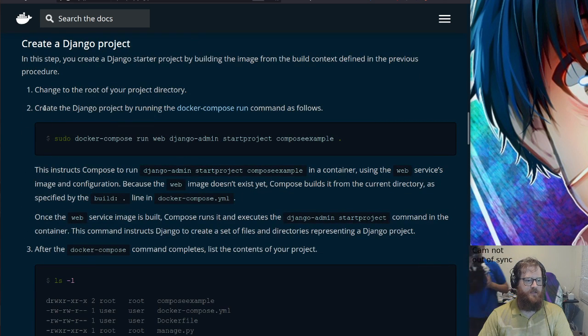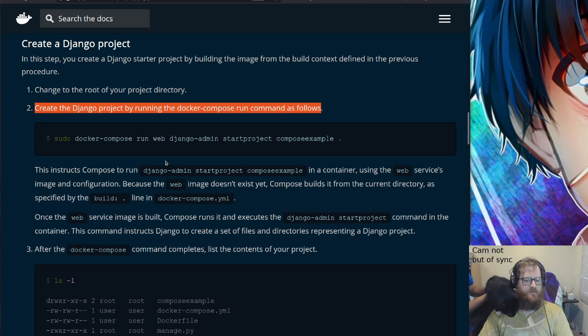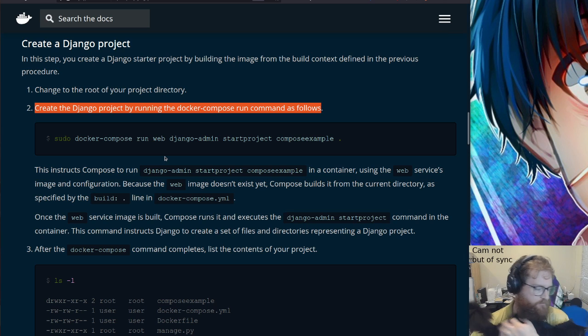Okay, so we've just done this. Create the Django project by running the command. This instructs compose to run django-admin startproject composeexample in a container using the web service's image and configuration. Because the image doesn't exist yet, compose builds it from the current directory, as specified by the build dot. Yep.